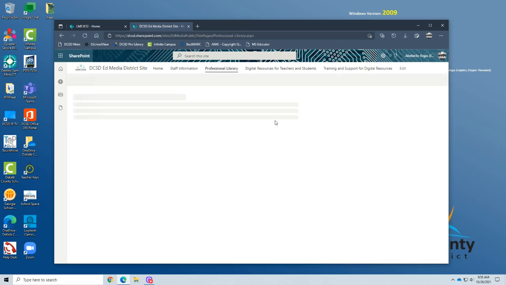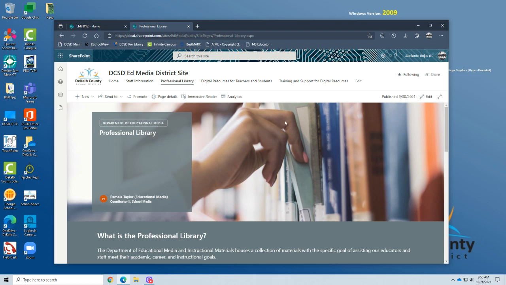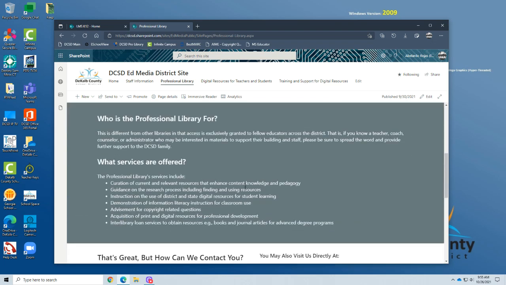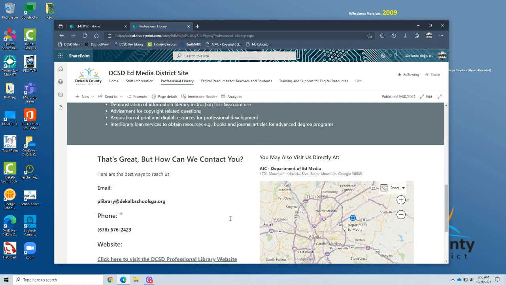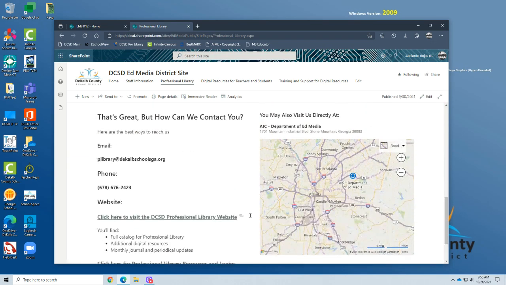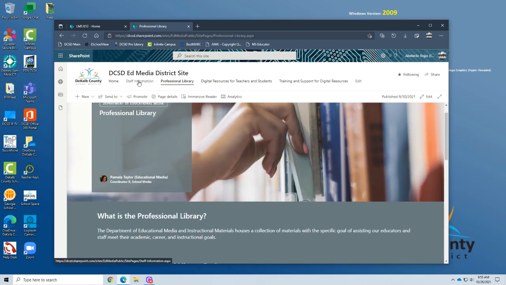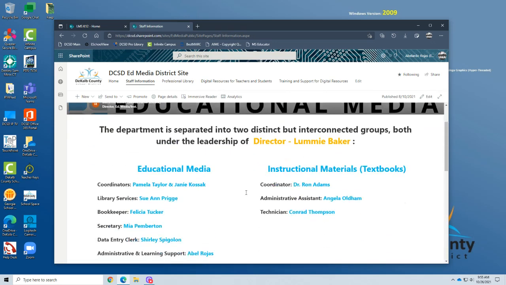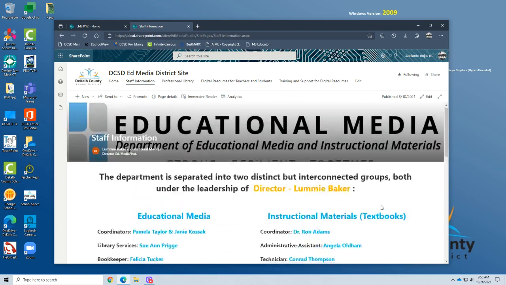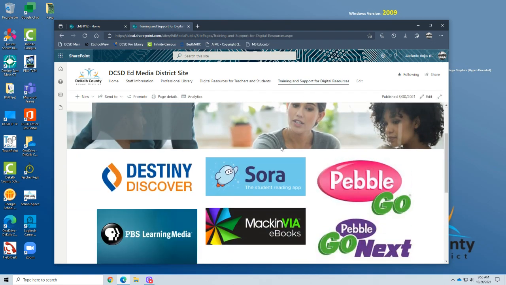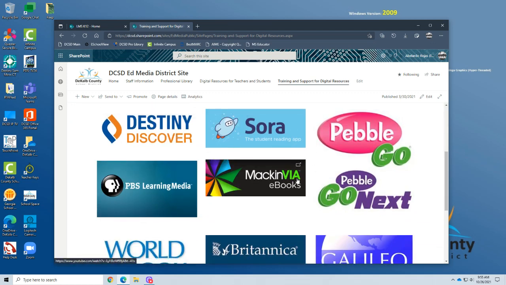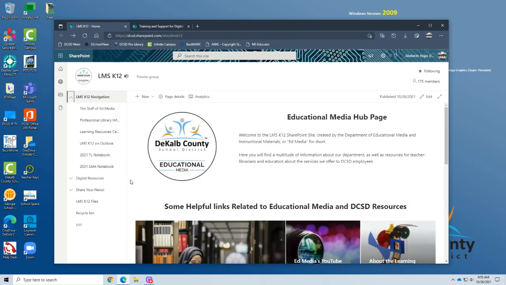For example, the professional library site looks slightly different than what you might be used to because, again, none of it has the shared information that's provided on LMS K-12. Instead, this is generic information. Same with staff information. It's a very general overview of what we do and who we are. And our training and support resources are more geared towards staff or even student use in some cases. So, that kind of gave you a primer of what these two sites are.